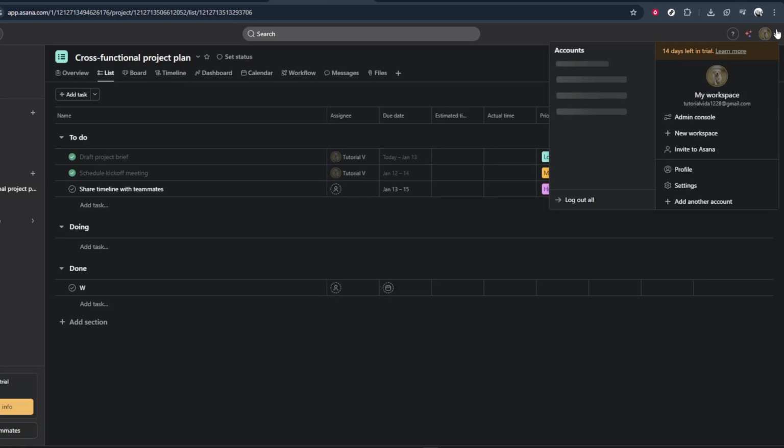Before we get started, make sure you're logged into the correct Asana account and that you're using the account that actually pays for the subscription. Also, you'll need to be an admin for the organization or workspace where the subscription is active. If you're not an admin, you won't see the options we're going to walk through.